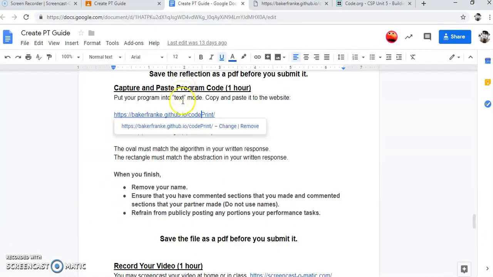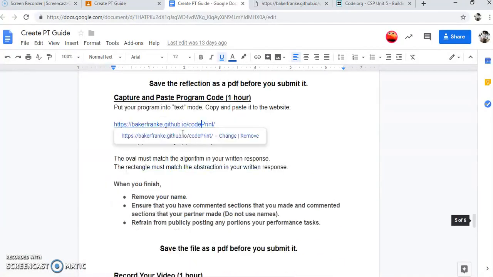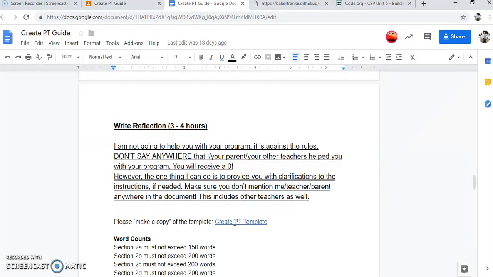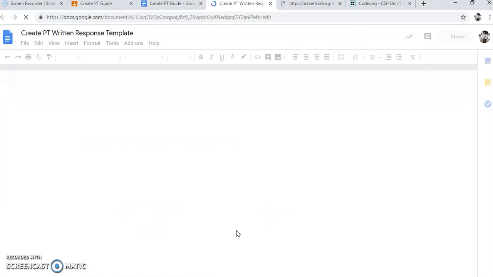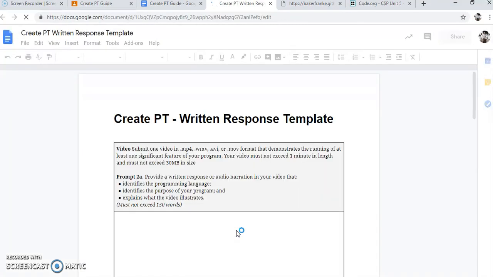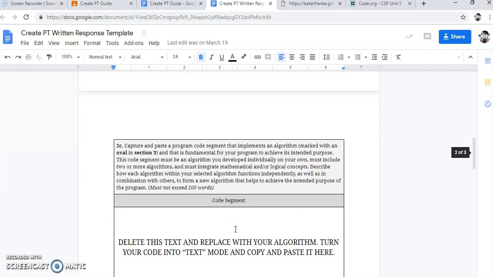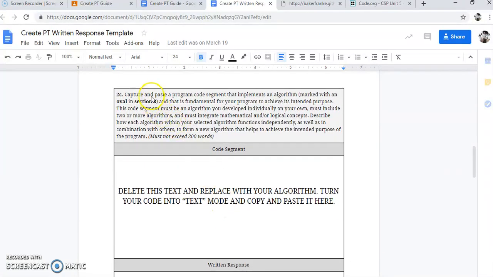So the next thing you're going to notice is in your written response, here's our template. What you should have done from yesterday is started writing on this template. So I'm going to go ahead and open it up. And here's my written response template. Right down in section 2C, we need to capture and paste a program code segment that implements an algorithm marked with an oval in section 3.